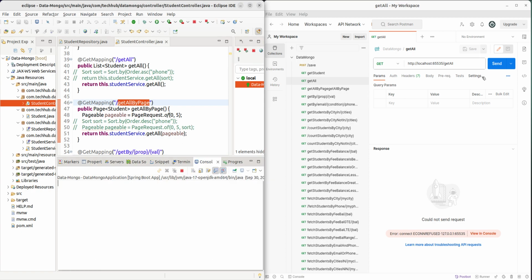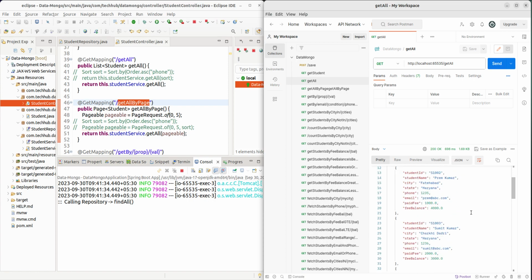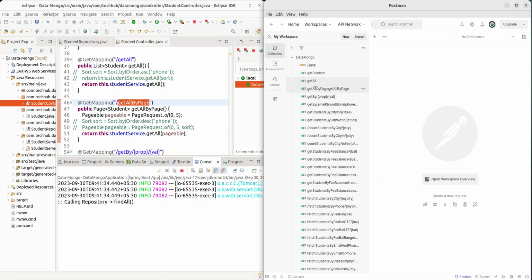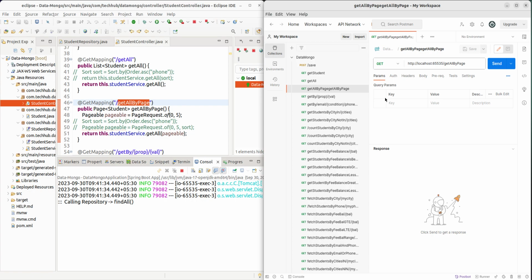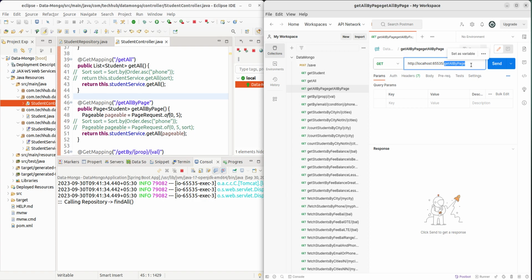It's up, clear it. So if you use get all, all the documents are coming. I don't want that, I want it in pages. So for that purpose, get all by page. Get all by page is there. Get all by pages. That's it.